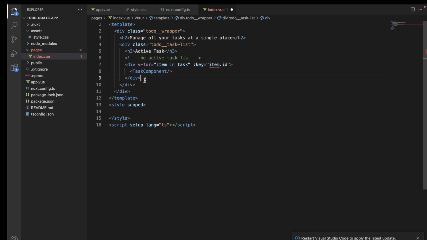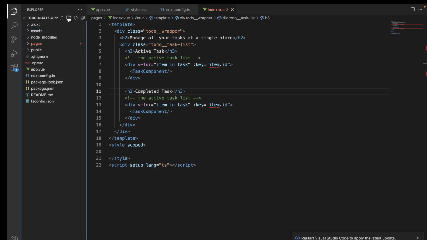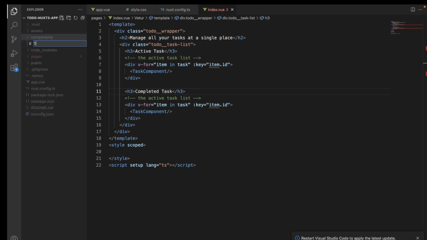And we can go and copy and paste this, and I'll just change the name of the heading as completed task. To use this task component, we need to create a folder called components that will hold all our components. So we are creating a view file called task cards. Don't worry, we will change the name of the component in our index.view file.